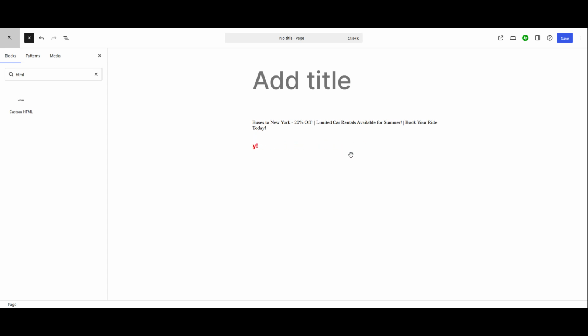After you're happy with how the scrolling text looks, go to the top right corner and click on Update or Publish, depending on whether this is a new page or an existing one. WordPress will save your changes and make the scrolling text live on your site. And that's it! You've successfully learned how to add scrolling text in WordPress using a custom HTML block. This method is quick, simple, and works great for announcements and attention-grabbing messages.